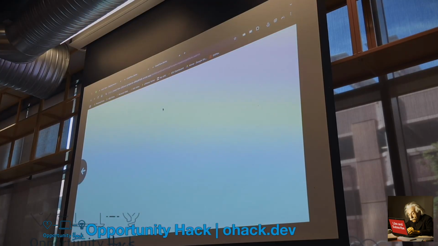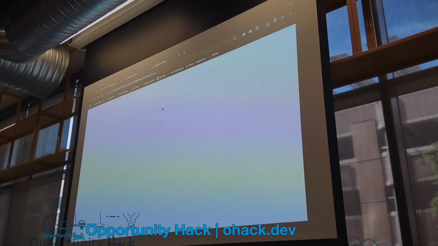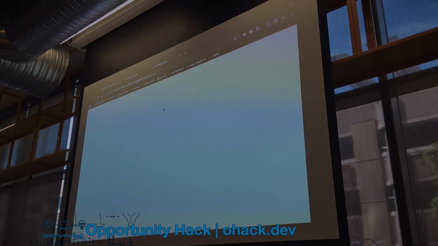Is this mobile responsive? The mobile responsive part we haven't done yet, but again, I'm sure it's a one-day thing. Thank you.